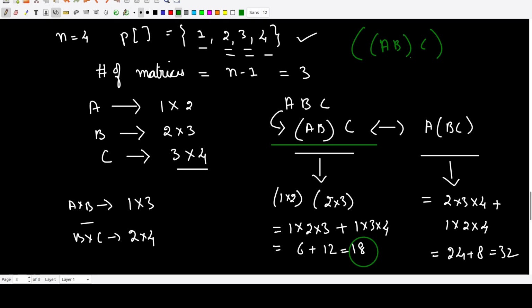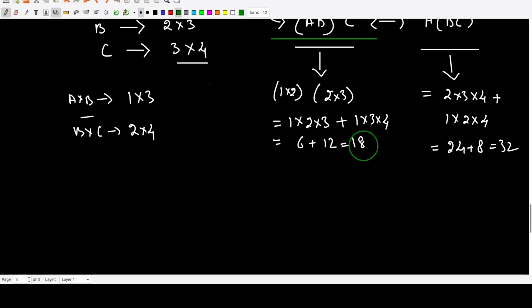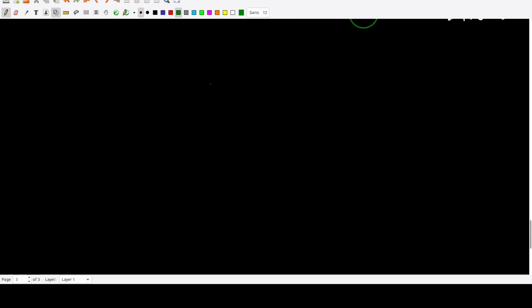Now let us discuss the solution for this problem. The brute force solution is very primitive.